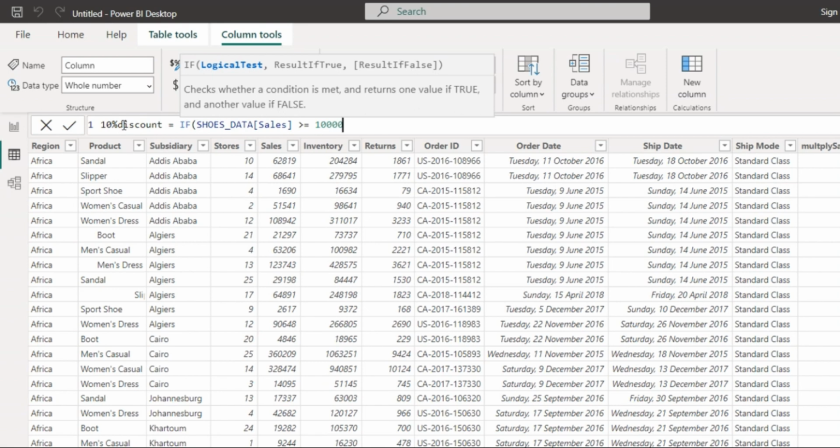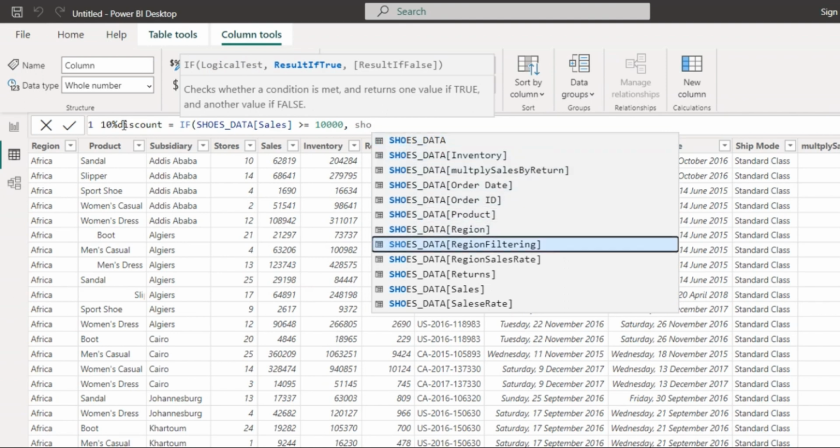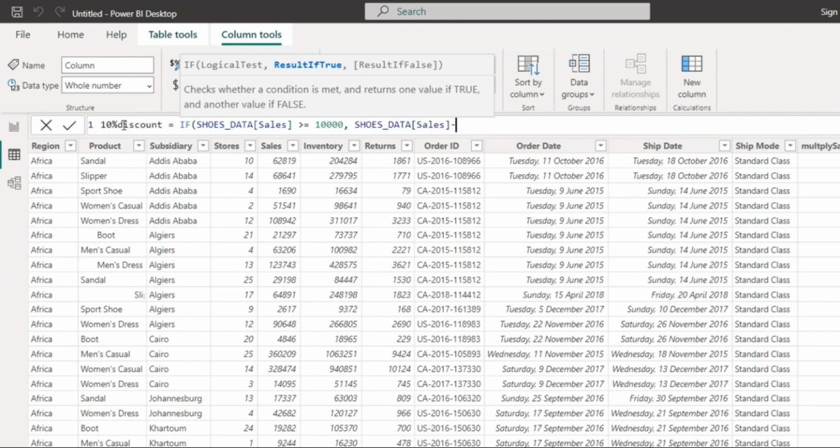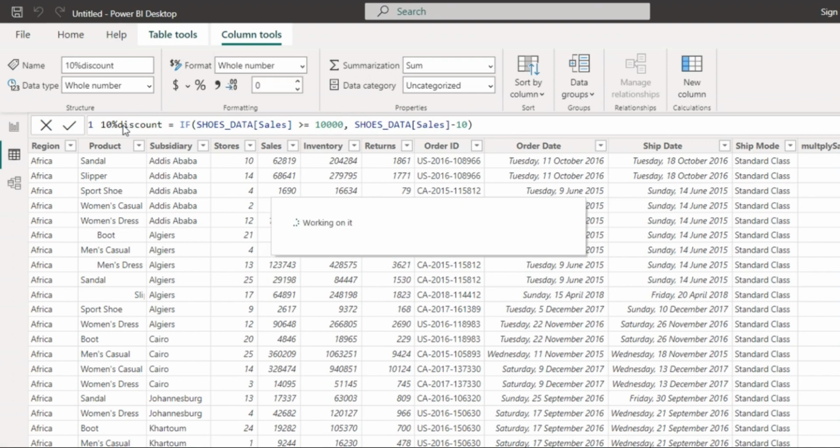What we need to do is to give the person a 10% discount. That means minus 10% from the price of the product. So to do that, we now say comma, shoe data, sales, like this. We now say minus 10, like this. Now we are going to see the country and the percentage discount given to each customer or region. Now hit enter, and let's see how the data will look.